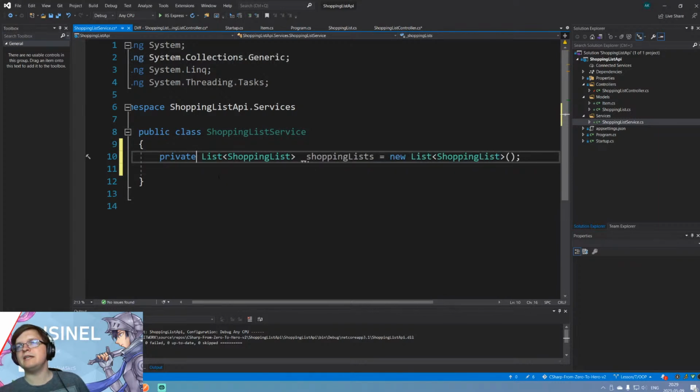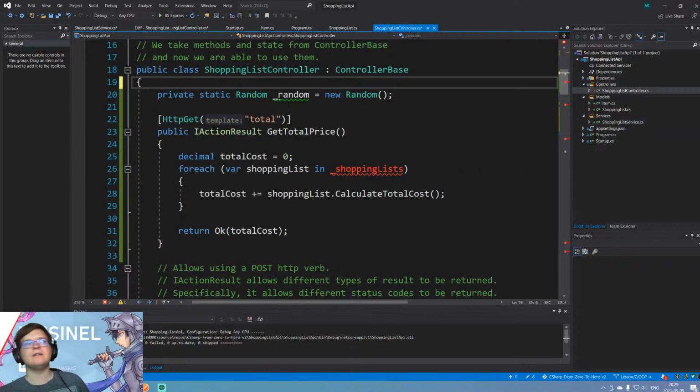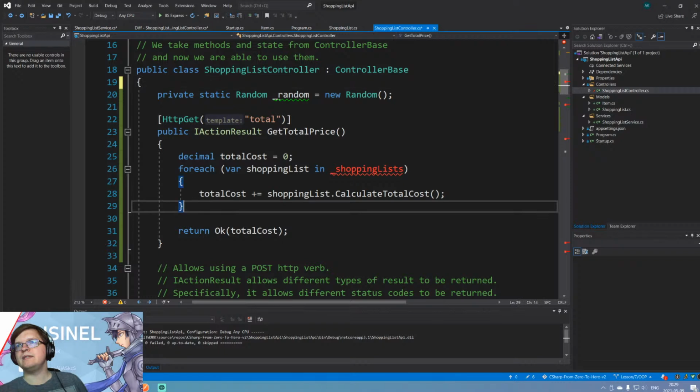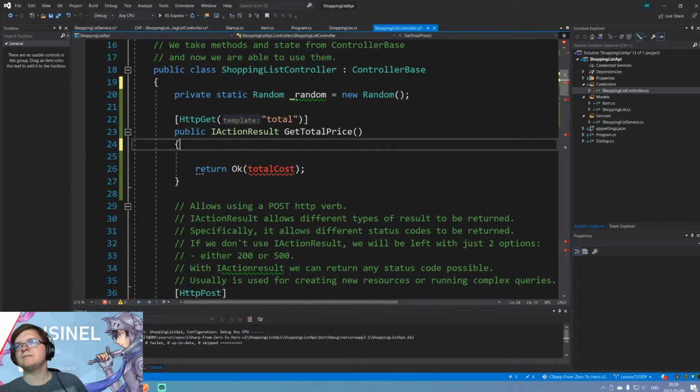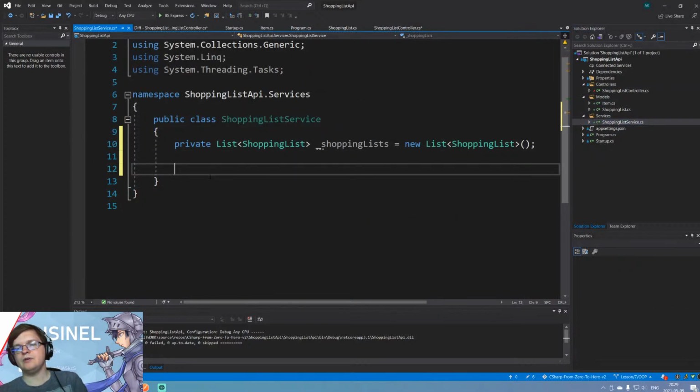We no longer need to make this static, because if we want to keep the state, it'll be enough to keep the service state static. Next, we will move this part of code to the shopping list service, and we'll call this public get total cost, calculate total cost.